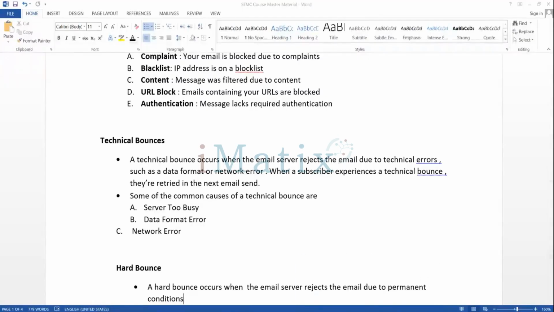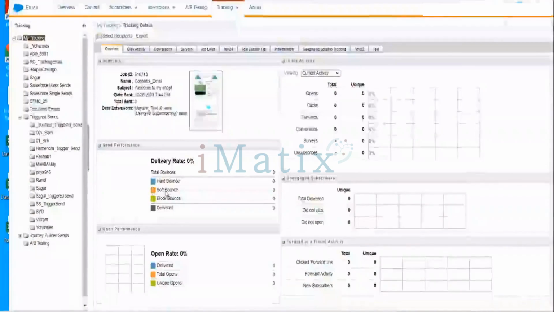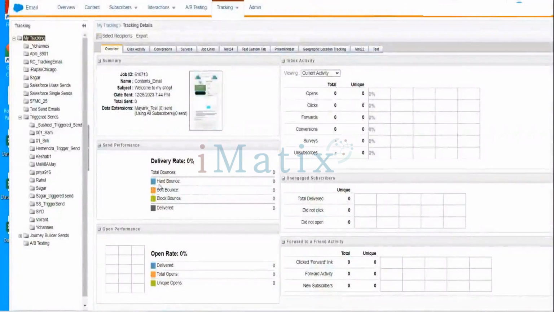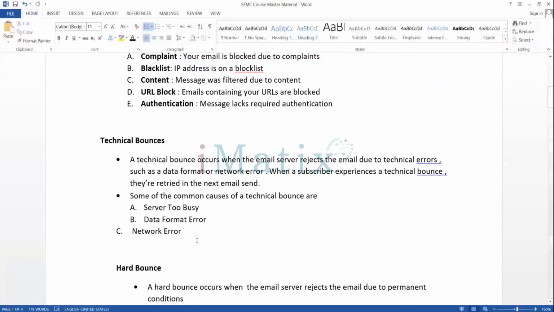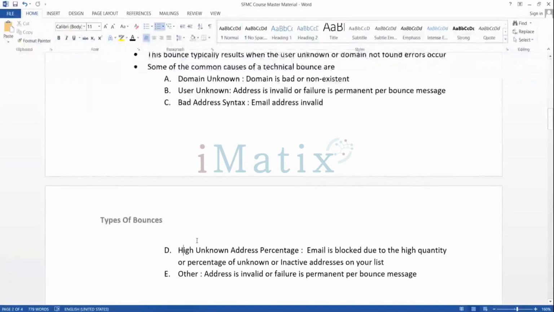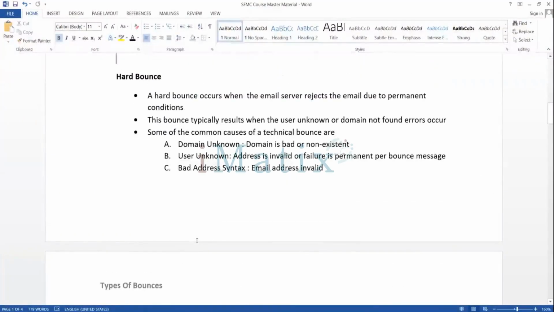Last is the hard bounce. Technical bounce is not a permanent one, so it is not present here. What is a hard bounce? A hard bounce occurs when the recipient email server rejects the email due to permanent conditions. These bounces typically result when the user is unknown or the domain is not found.